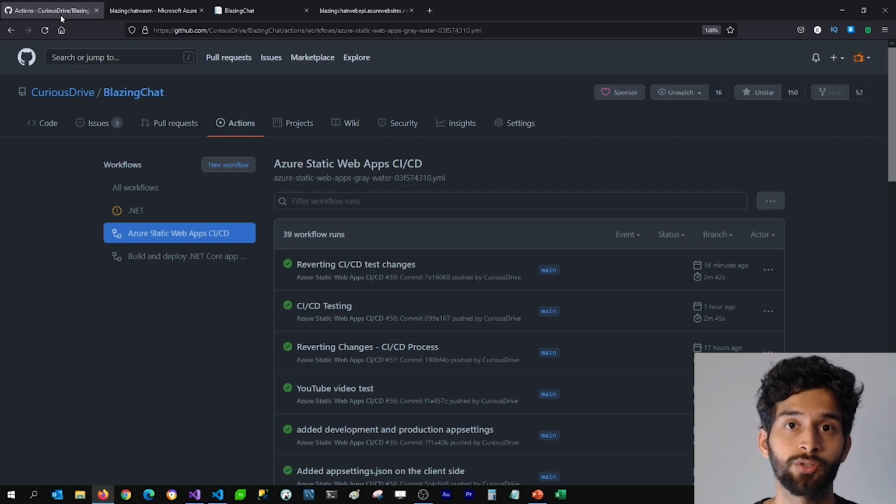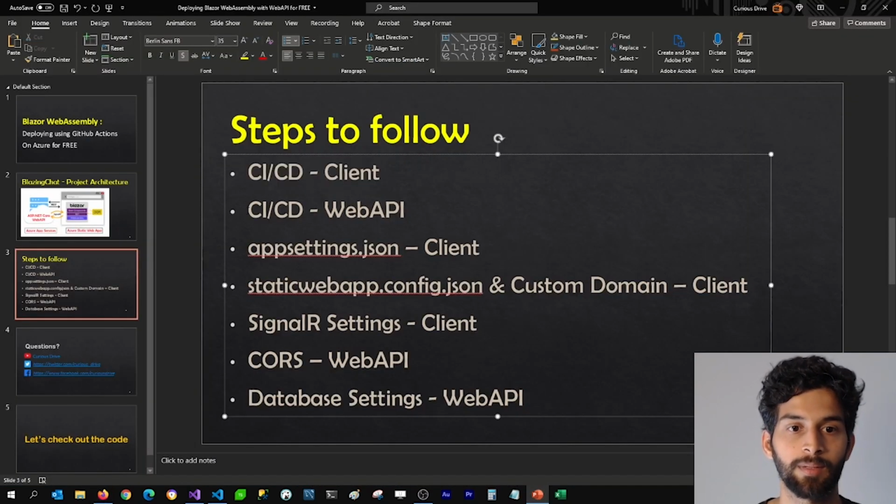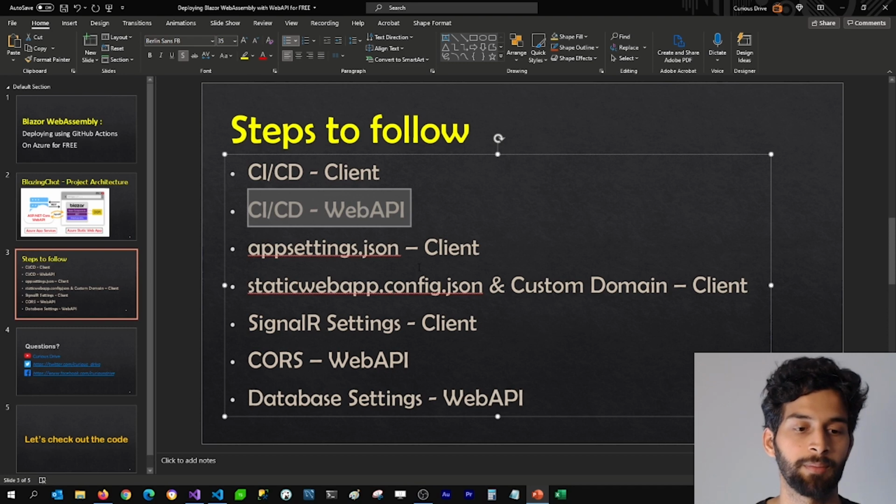We are also going to check how you can do that continuously. We'll push a sample code change into our actions, and we'll see if they get triggered or not later on in this video. So the CI/CD process for client is set up. Let's set up CI/CD process for WebAPI.